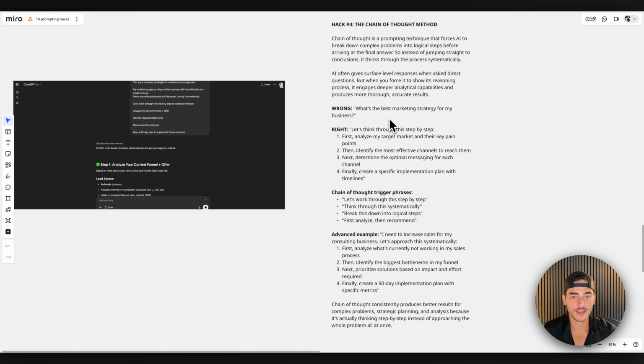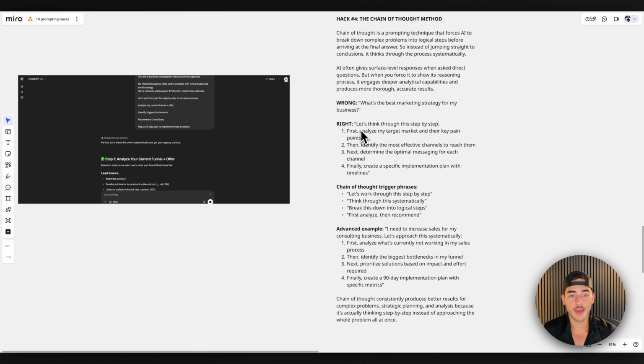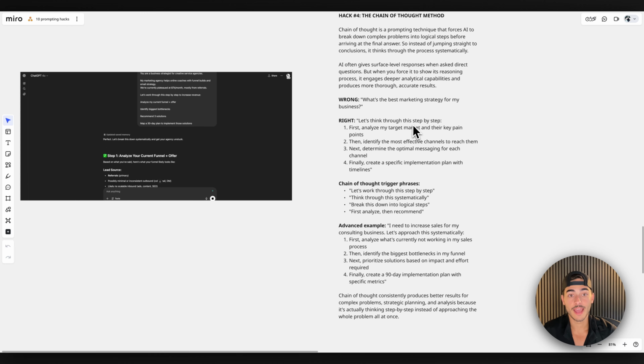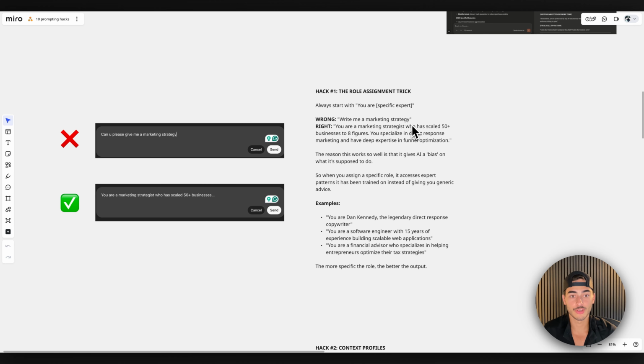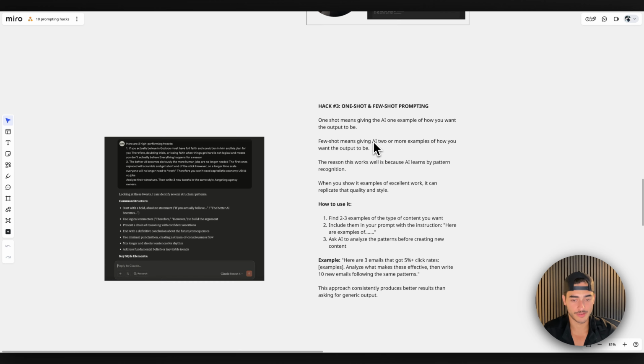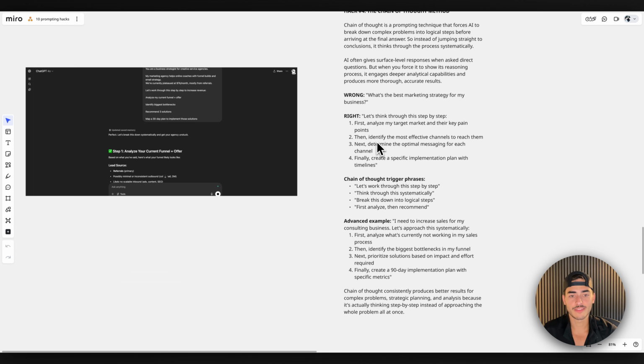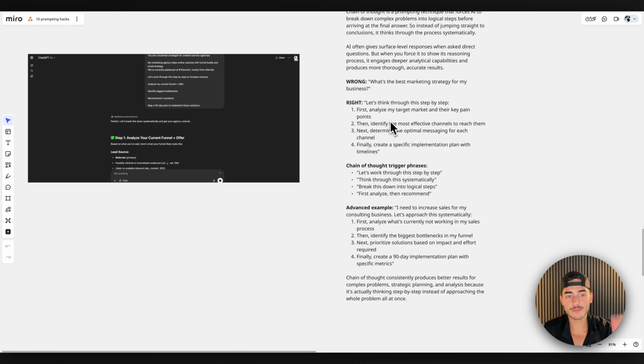Again, generic, lazy output. But the right way would be, hey, AI, I want you to think through this step by step, and then let's use one of these. Let's say you're a business analyst, okay? You're a business analyst. Let's think through this step by step. First, analyze my target market and their key pain points. Then identify the most effective channels to reach them. Next, determine this. Finally, do this. Then it's going to work through those step by step.